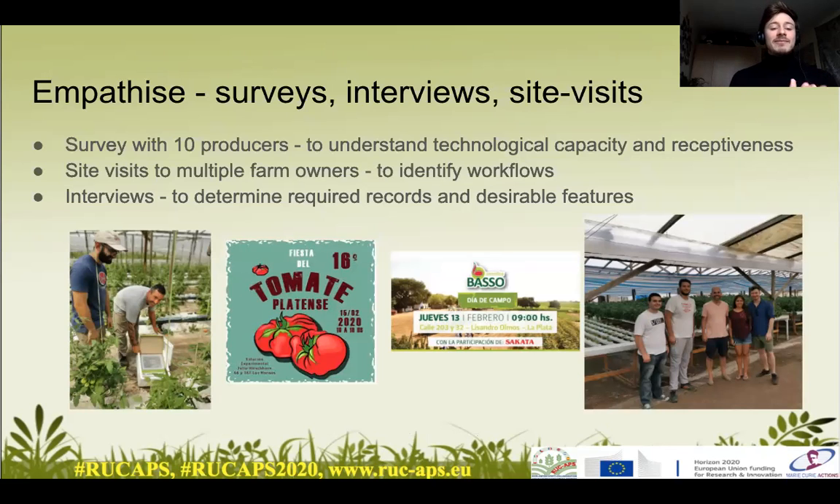But we started with empathizing through surveys, interviews, and site visits. We surveyed 10 producers to understand technological capacity and receptiveness to the project, to see whether it's something they'd be willing to experiment with. We did site visits to multiple farm owners to identify workflows, to really understand the processes and the challenges as to why they haven't used software or technology that's available on the market, and interviews to determine what the required records are for GAP compliance, and some desirable features that they might feel are useful in the tool. So we have a few pictures here.